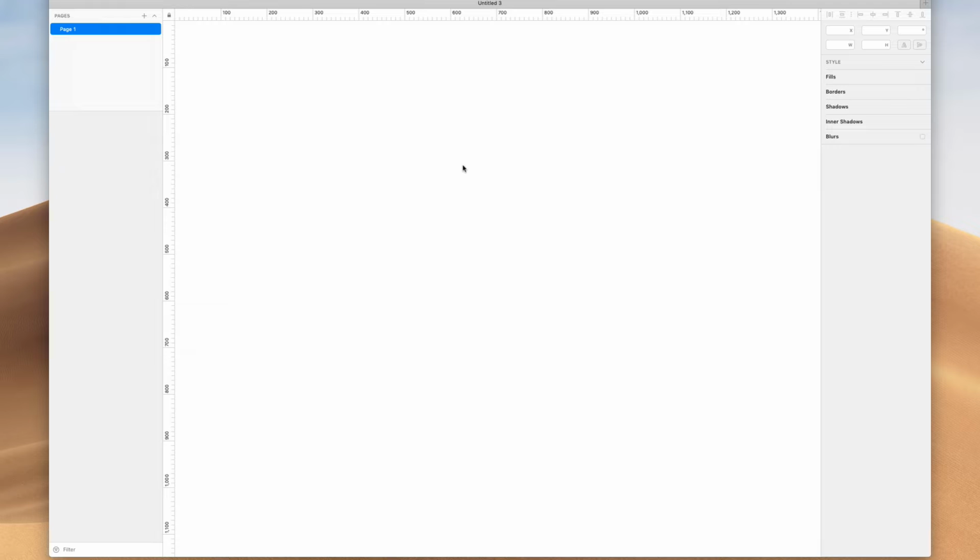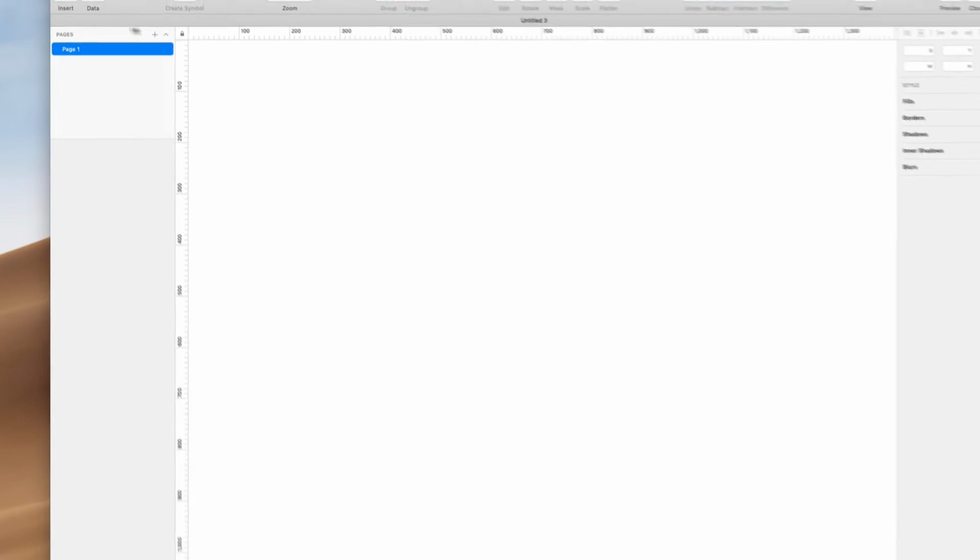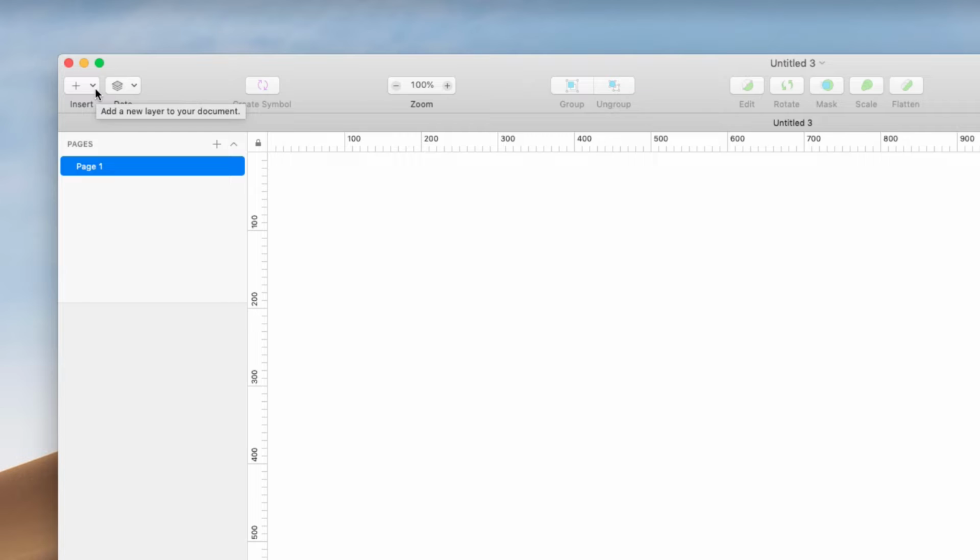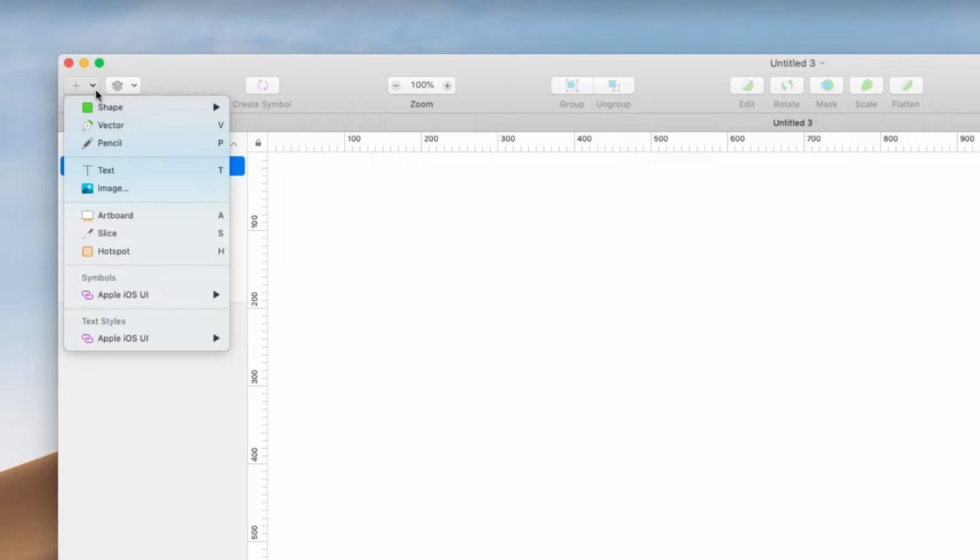But Sketch is really at home when you're using artboards. Just like Photoshop updated a few years ago, artboards are at the core of designing in Sketch. So there's a couple ways to add artboards. First is the Insert menu. I can come up here to Insert, and you can see there's a bunch of different options. There's a lot of things you can insert into a Sketch document.